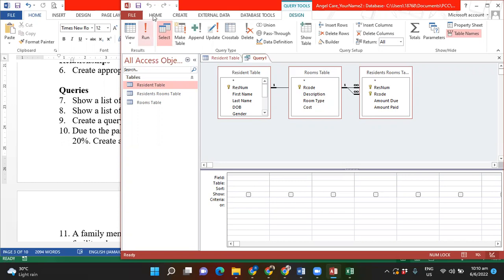3 ways to add the field. We can click on the field, hold it down and drag it and put it over the field cell. It will tell you exactly which table it comes from. Second method, we want the first name and the last name. I can double click and it will add the field name in the next available column. Then the next thing we want to add is the room type.